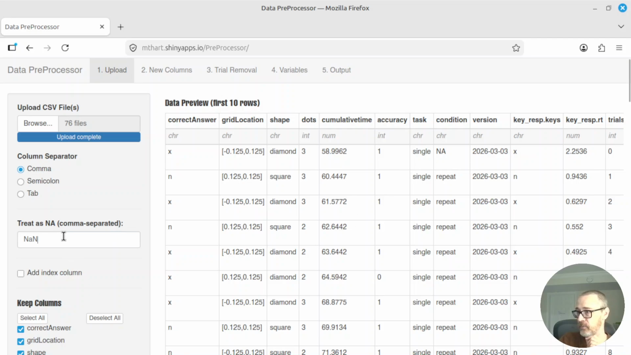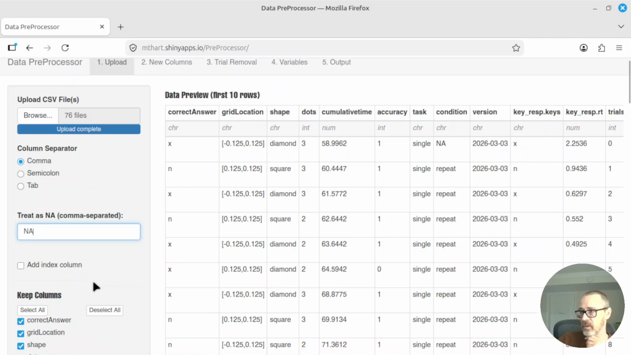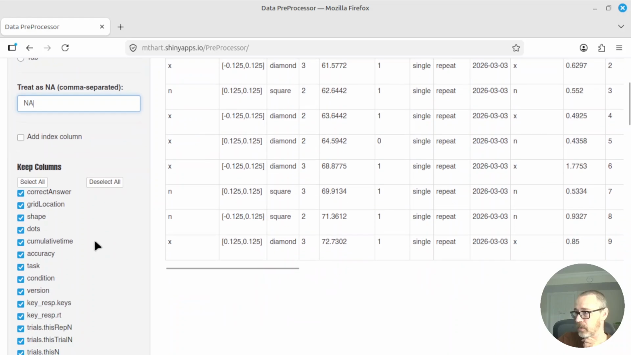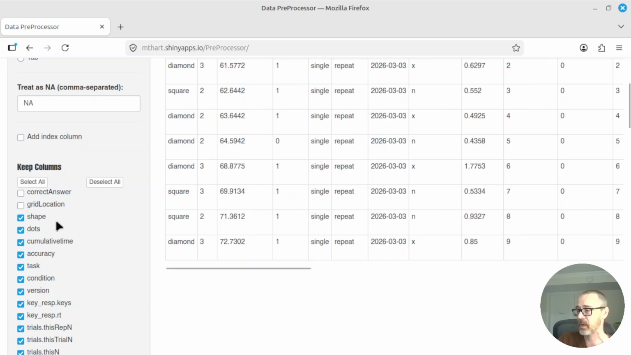We have NAs, be NAs, not nuns. Okay, do we want an index column? No. Okay, we don't need correct answer. We don't care about grid location, so I can remove columns. This makes the data simpler.